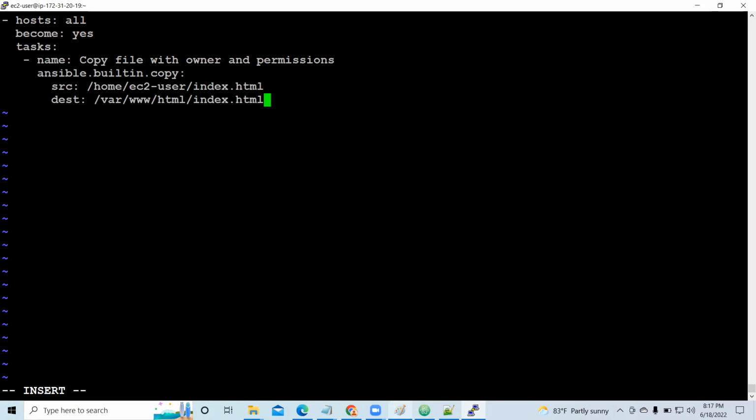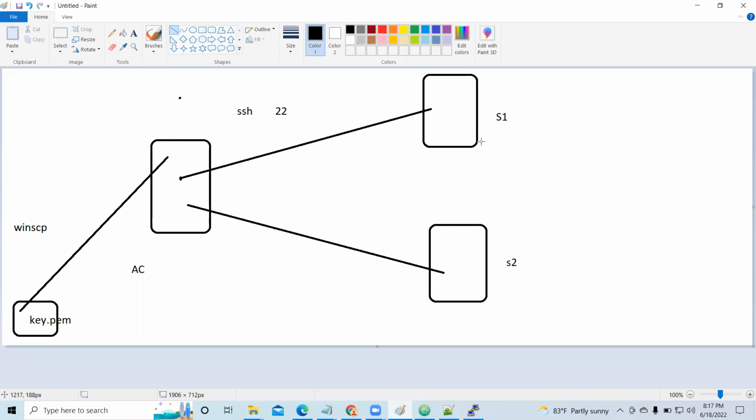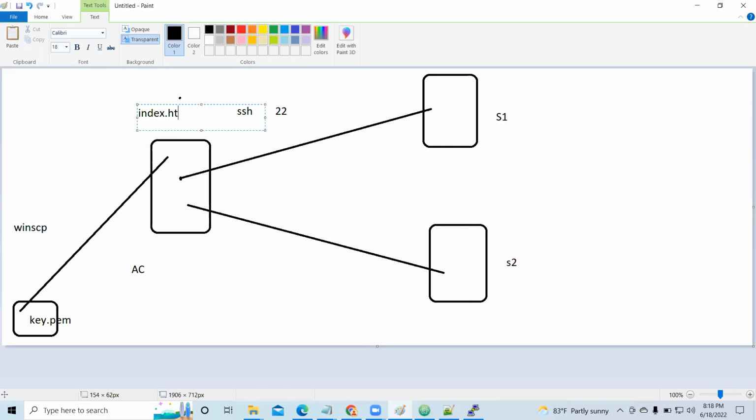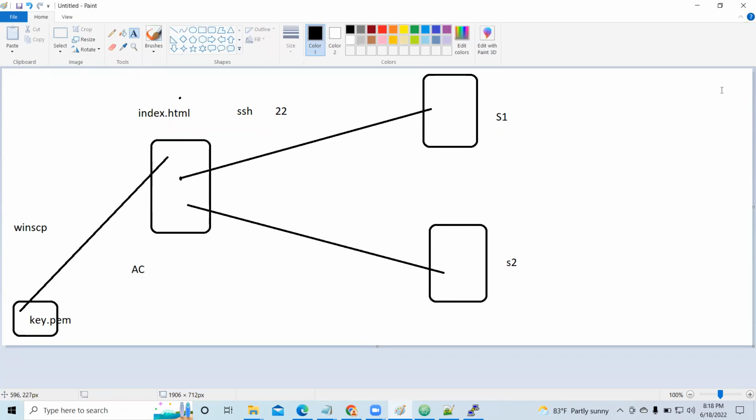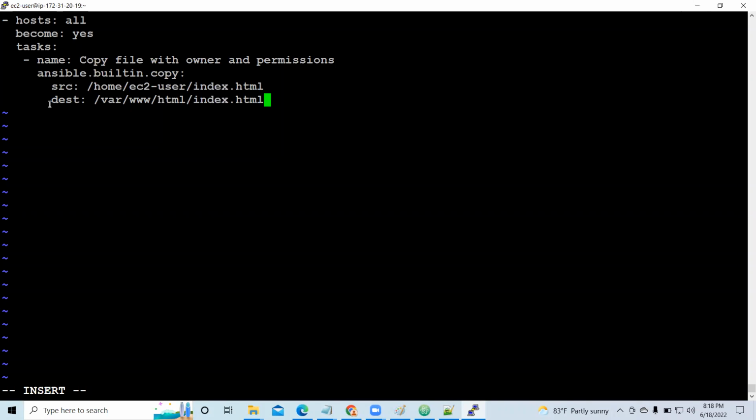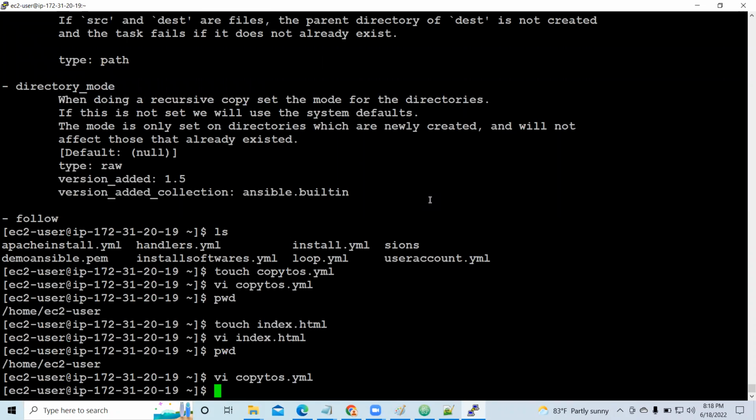In these servers, under /var/www/html, I would like to copy the file from here. Index.html is right now somewhere here, and this is my destination. Let's save these things, guys. Let me run this playbook. Once I run the playbook, it is going to copy to the other servers. Ansible-playbook copy, enter here.